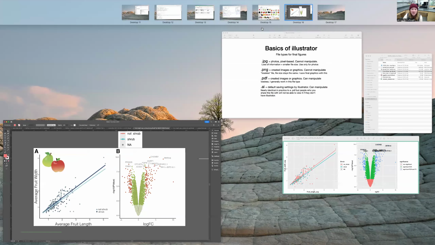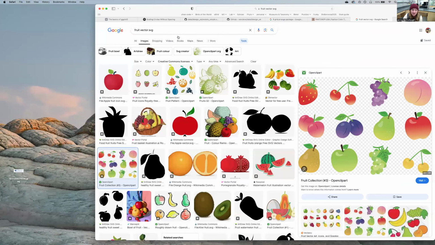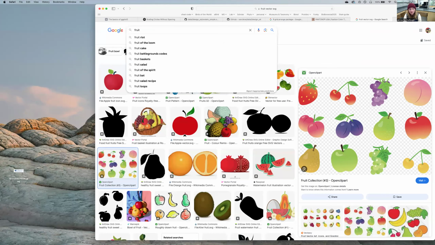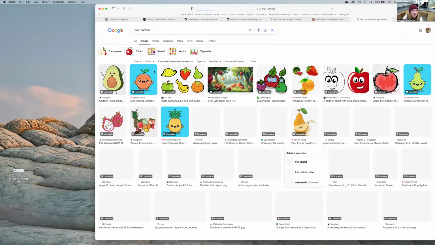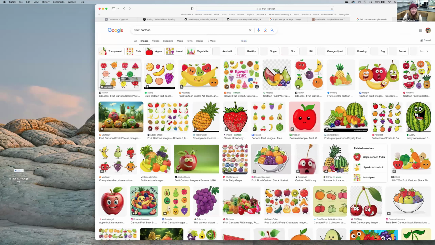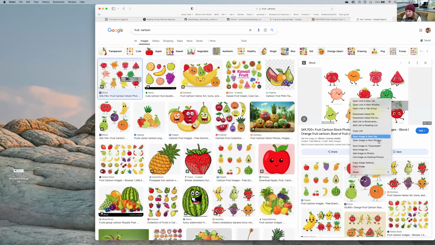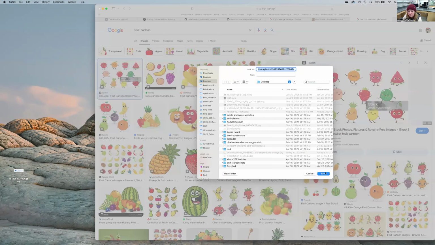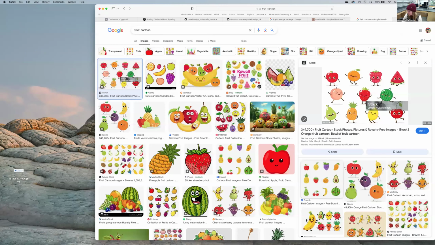Then let's just say for some reason that you find something that you really like. So I found something that I loved, fruit cartoon. And it was not filtered by license. I thought these were adorable and silly. I'm gonna save images to downloads. Oh no, fine. Save. I'm gonna open it up. Where is it? You save image to downloads. There we go.